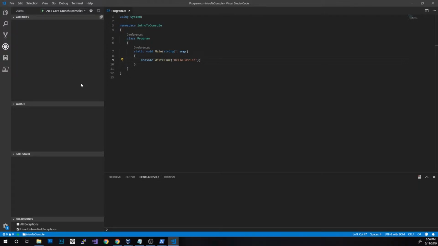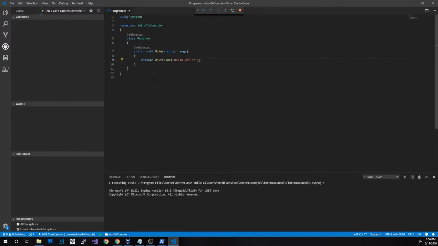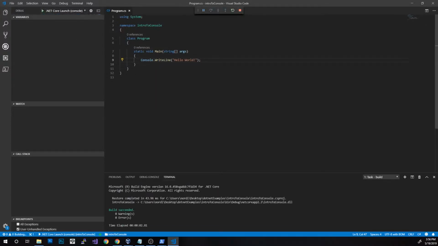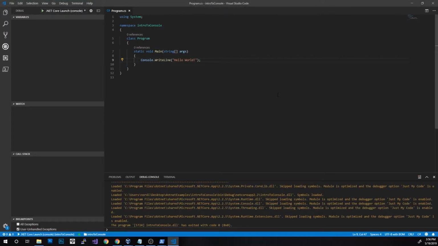If I set my console window to open in an external terminal, and I hit the debug button, you'll see that even though I get some debug console output here, nothing really seemed to have happened. You may have seen on your screen the console window come up really briefly and then go away. That's because in Windows, console applications have a habit of just exiting when they're done.